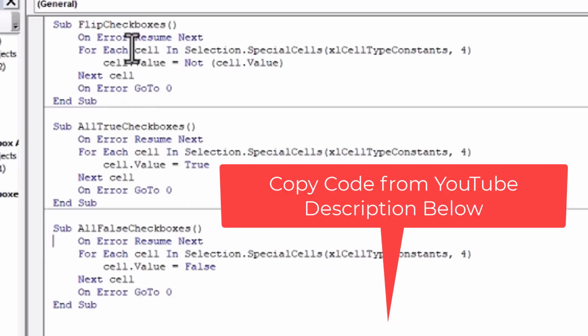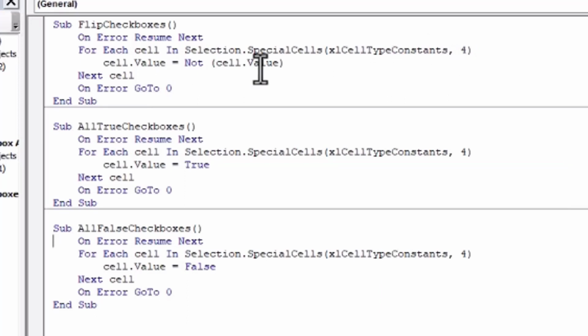So just in case someone selected the entire spreadsheet and ran the macro, I want to do just special cells that are constants, and the 4 says logicals. That'll limit it to just the checkbox cells and just simply reverse: if it's true, make it false. If it's false, make it true. Turn off error checking. For all true, we just say cell value equals true. For all false, cell value equals false.